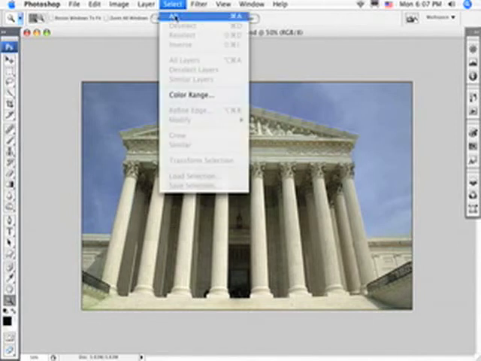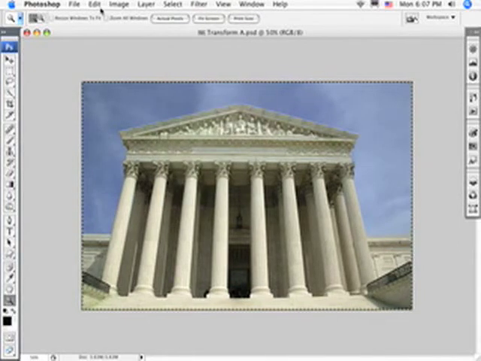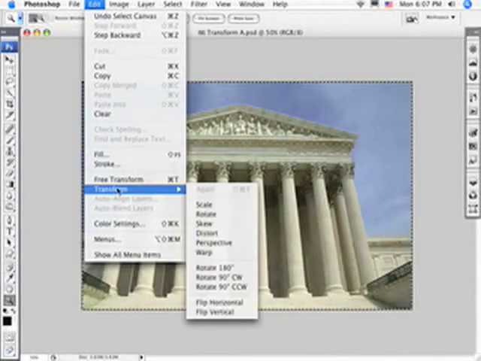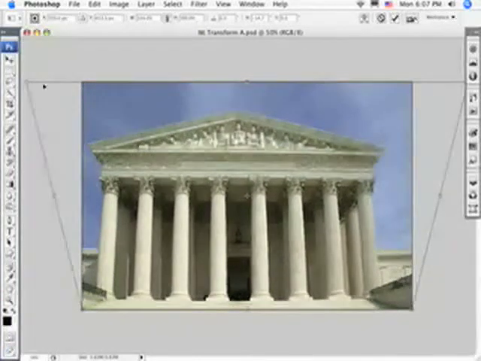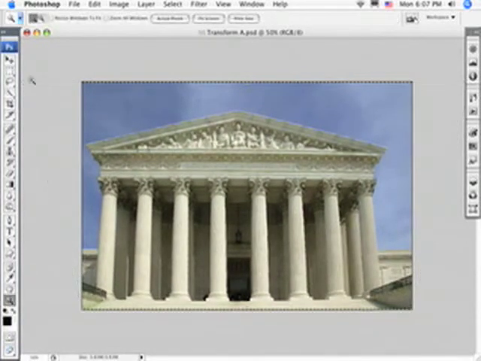Go to Select All, select the entire image area. Go to Edit, go to Transform, you're almost done. Go to Perspective, because you want to fix the perspective. All you have to do now is look at this. Pull out on either of the anchor points, and hit return, and look at that.